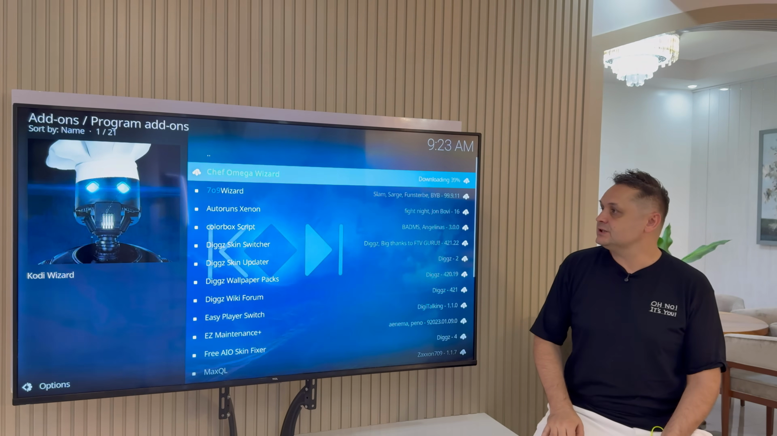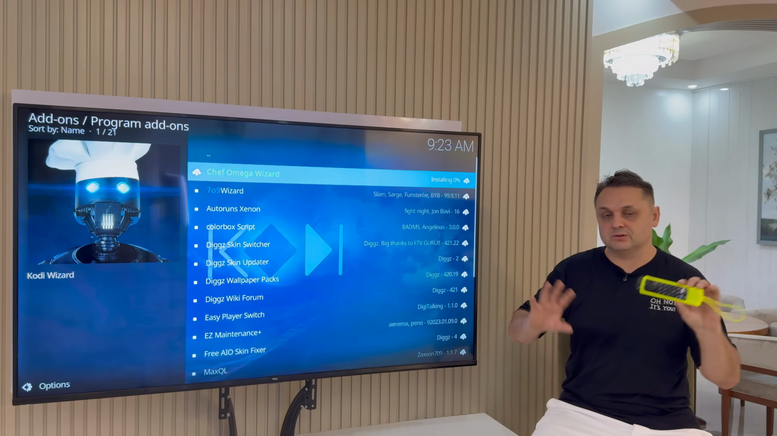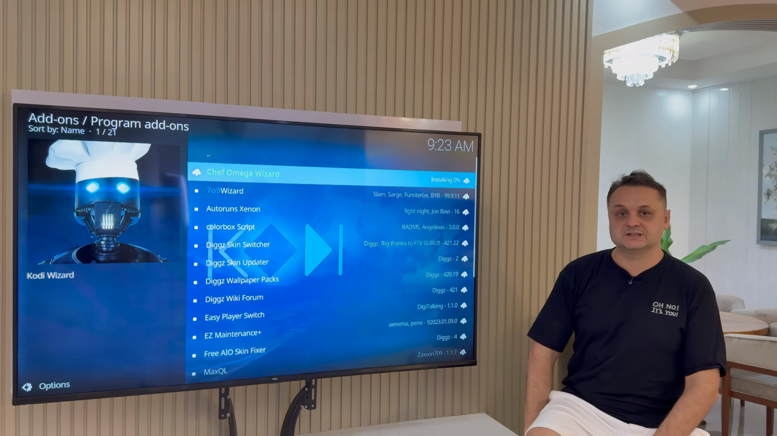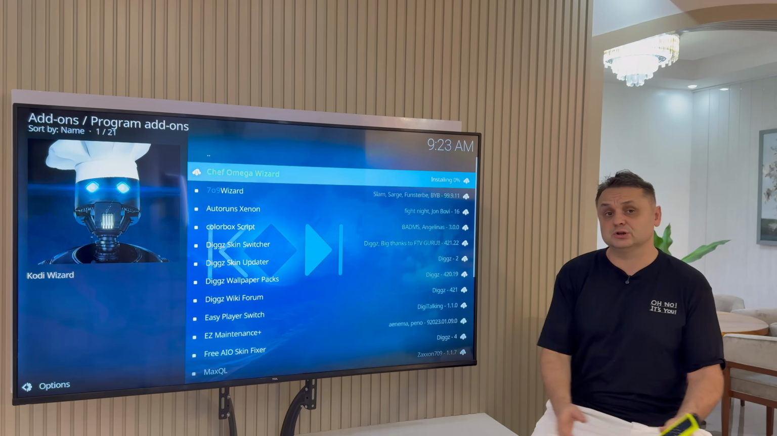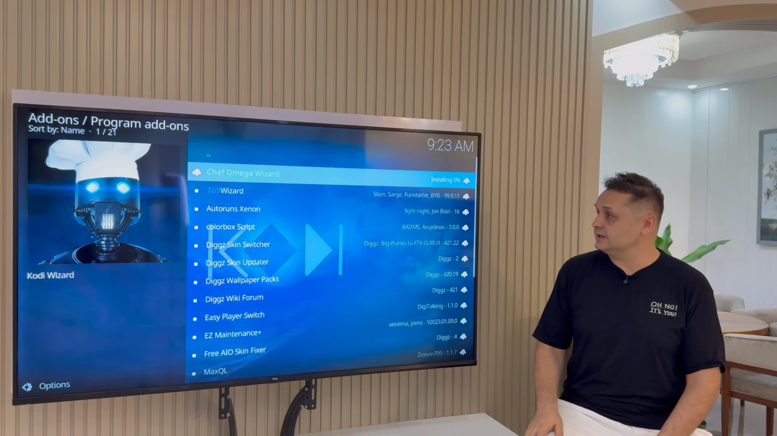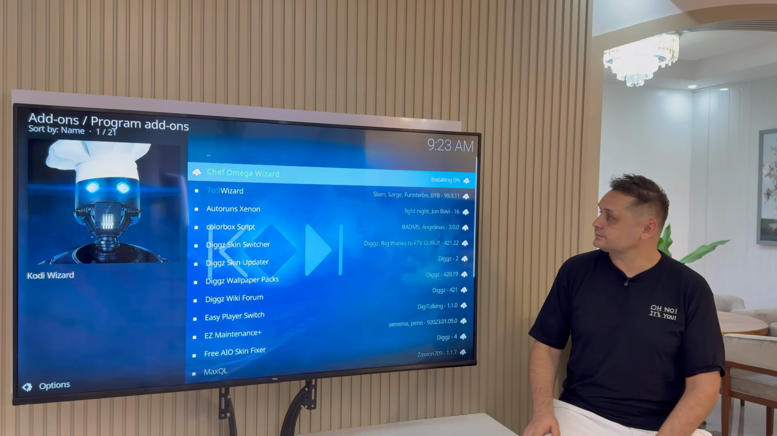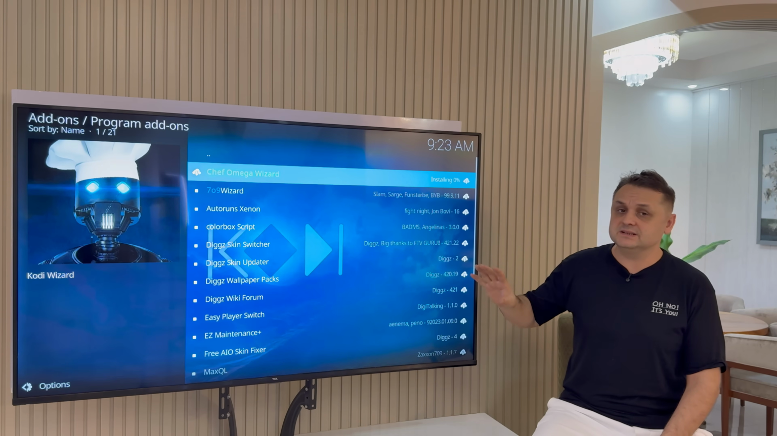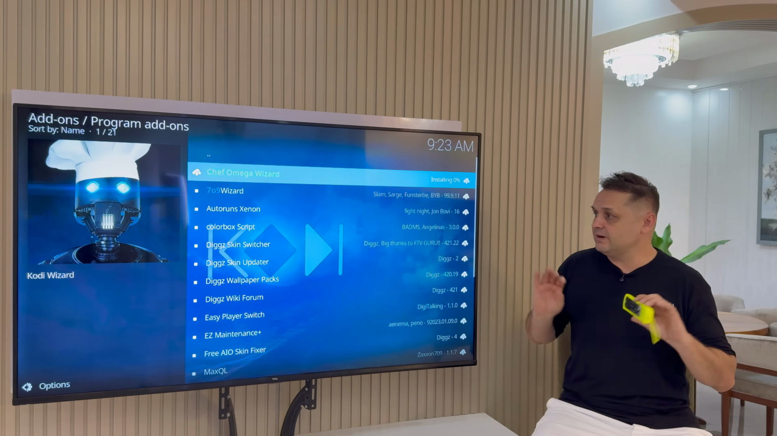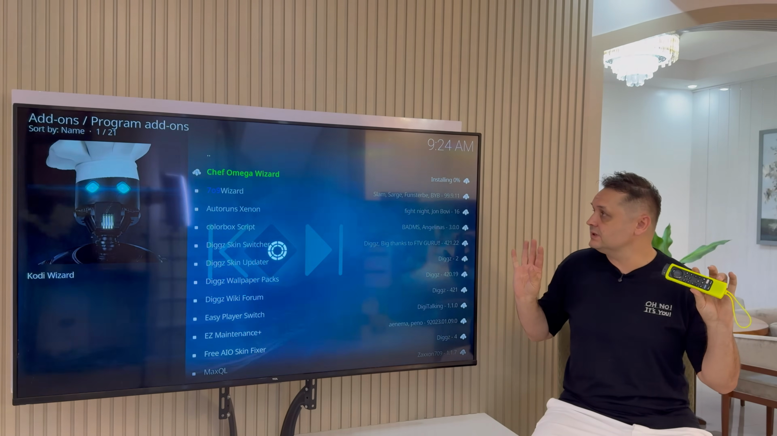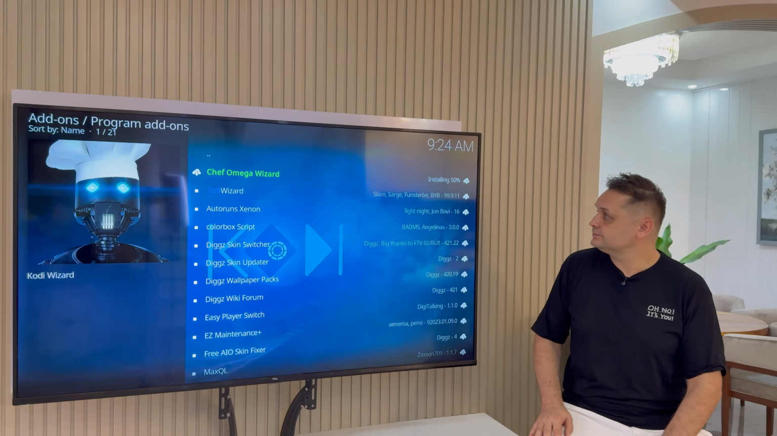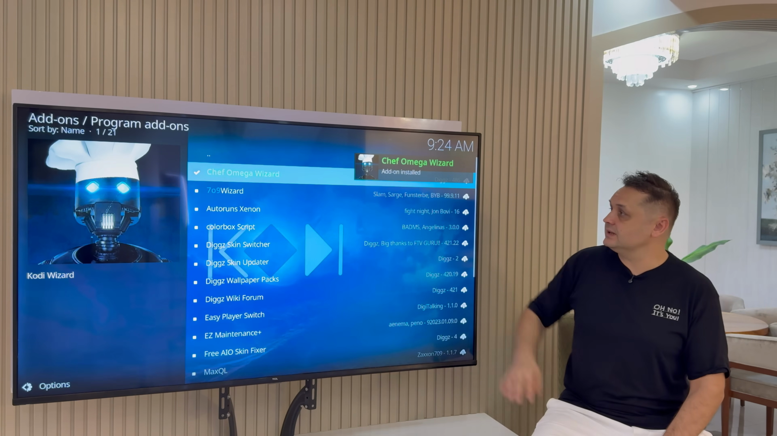What's going to happen? The Chef Omega Wizard is going to be installed, and without touching anything on my Fire Stick, we should get a pop-up any minute here that things are happening. Things are installing in the background. So it might look like nothing's happening, but things are really happening here in the background. So it says 0, but that's not true. There's actually dependencies and things that are being installed. Now, without any intervention whatsoever, when this installs any minute here, okay, you'll say add-on installed, okay?